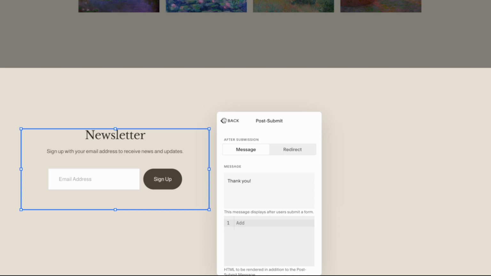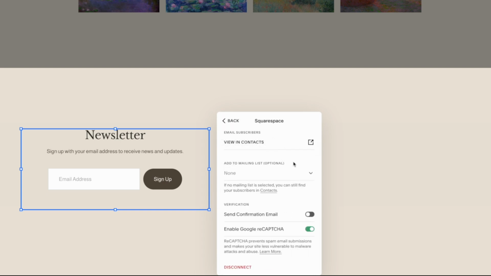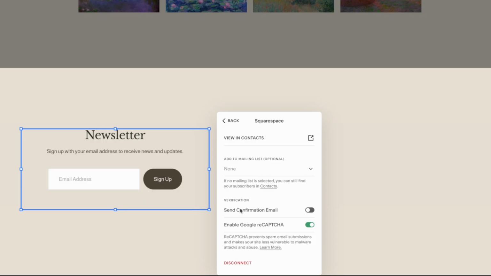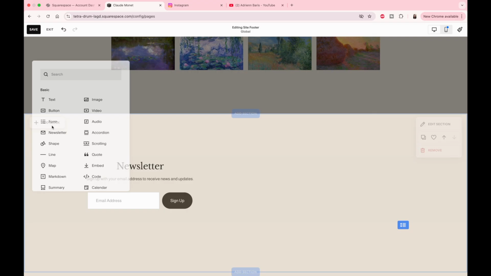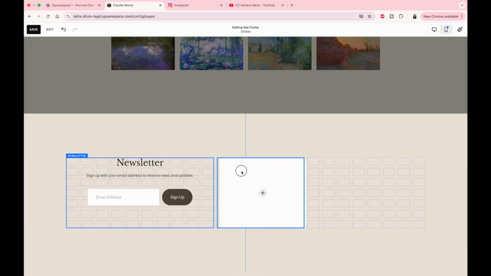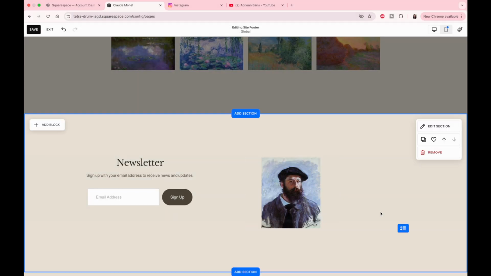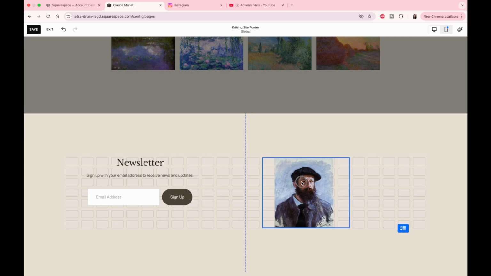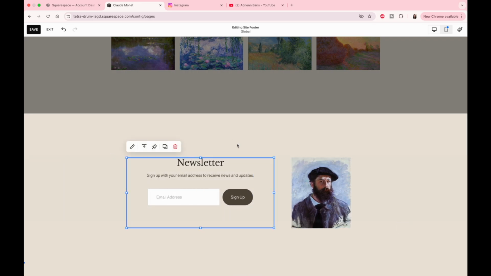Now go to Storage and then Squarespace. Here you can enable different verification methods to make sure you don't get spam emails. You can request verification through a confirmation email or using reCAPTCHA. I feel like adding a photo of the artist here, so I say Add Block, select Image, and I will upload a self-portrait of Monet from a file. I nicely align everything, and I think that this would be the best place for the social links, so I ended up putting them here.